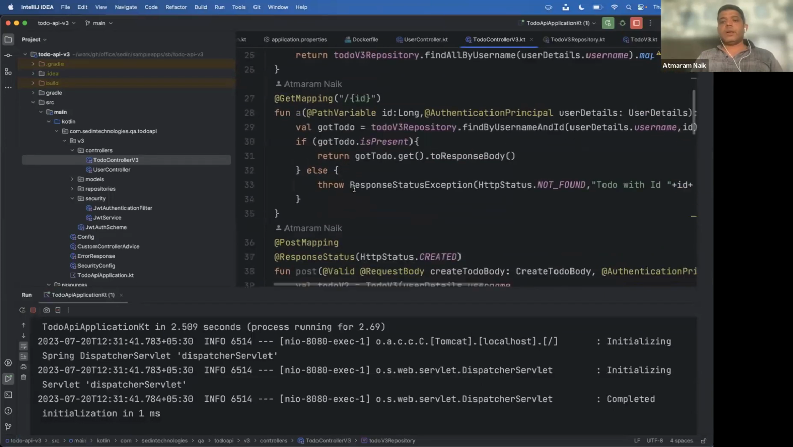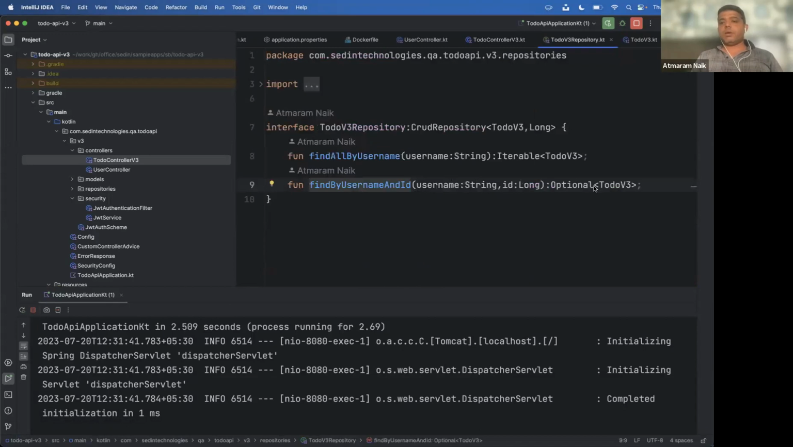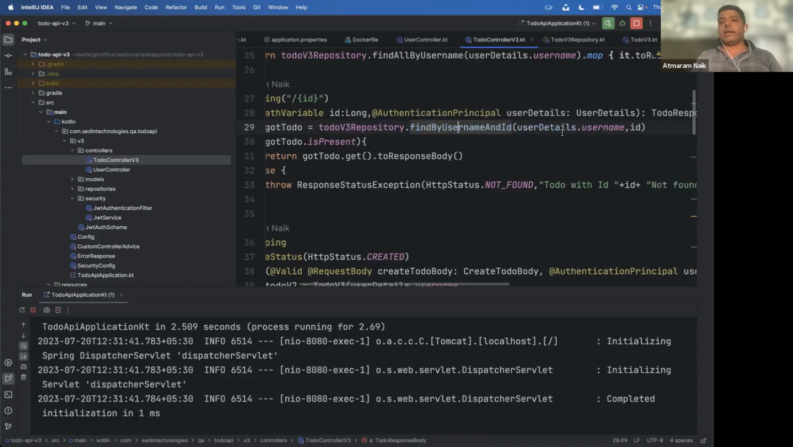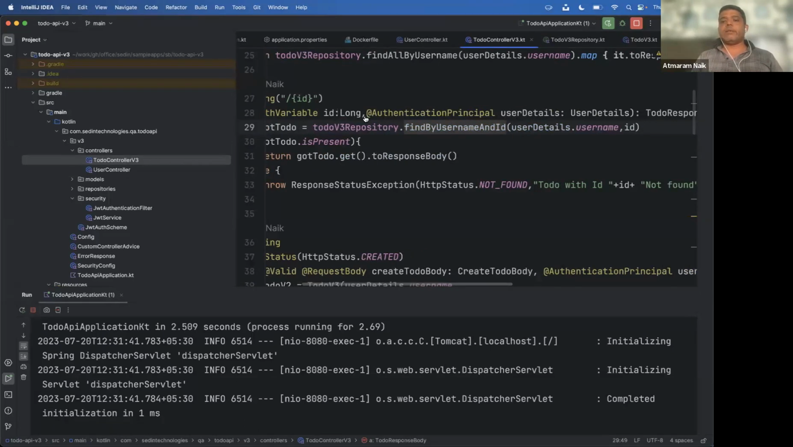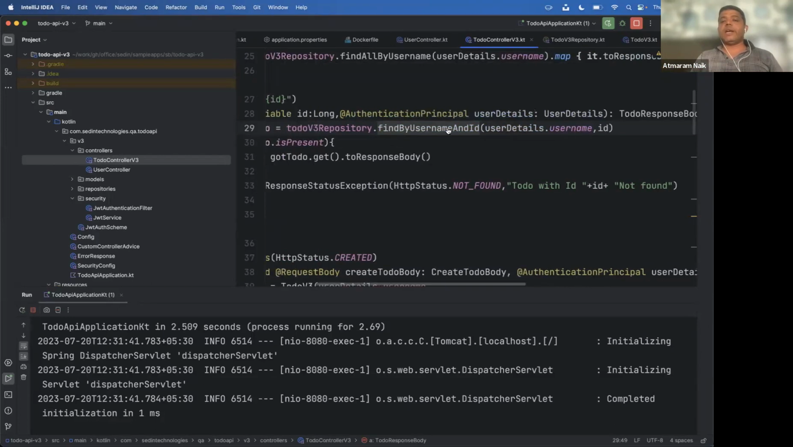So you can see in the to-do repository, we created a method called find by username and ID. So every single to-do that we are getting, we get with two combinations, find by username and ID, and we are getting username details when we are authenticating. Most of the frameworks provide a ready-made mechanism to get the user details from the tokens, right? So from that user details, we are getting the username, and we are simply finding the to do by username and ID rather than just ID. So we have two conditions over here.